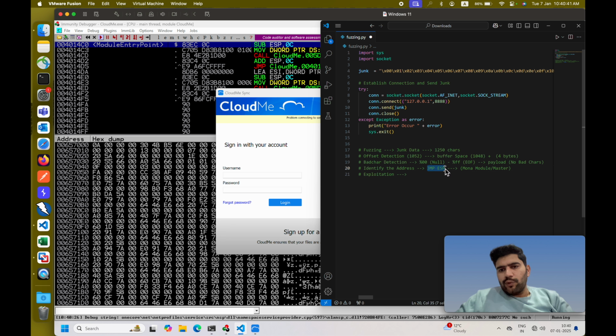There are two main conditions for this one. First, this address should belong to the application stack. The second condition: the library from which you identify this jump esp, the ASLR and safe SEH should be false.